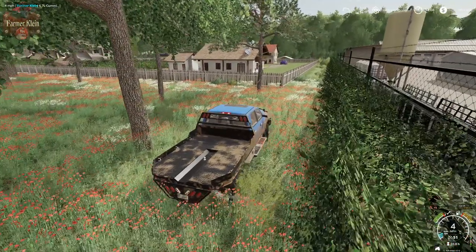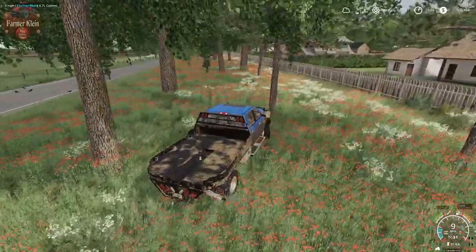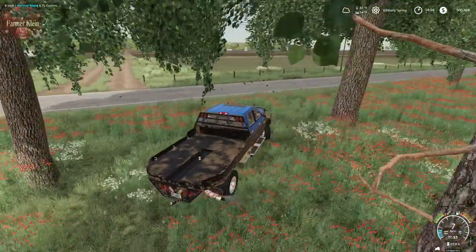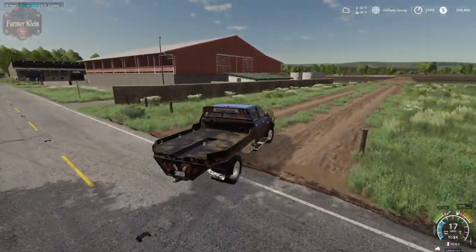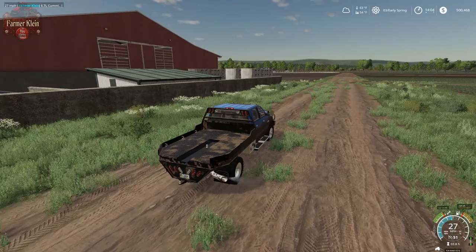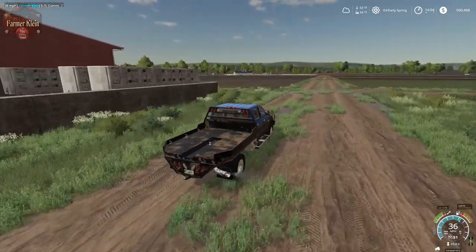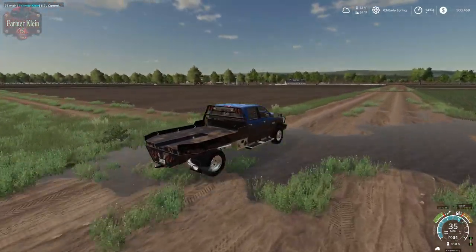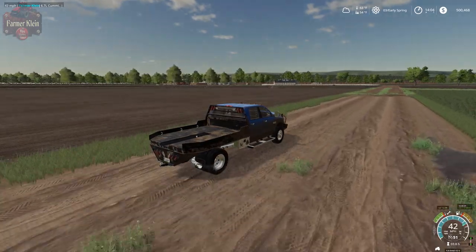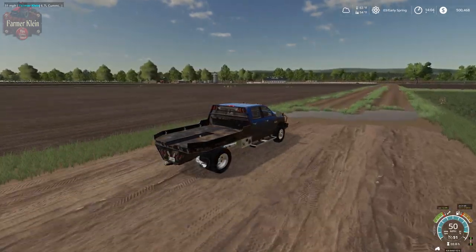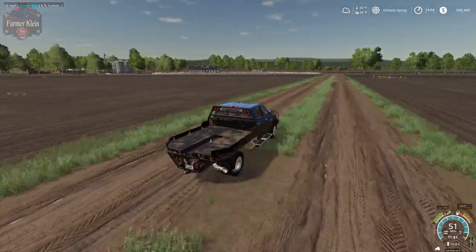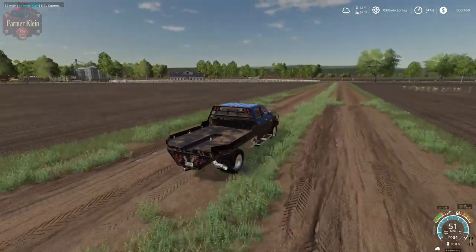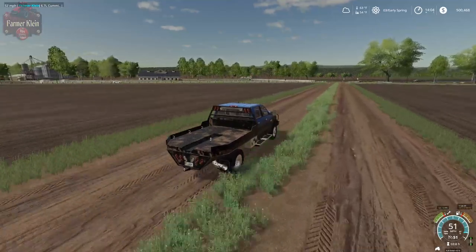All right, so now that we are loaded in, let's go ahead and get in our truck and drive back across the same dirt. And you'll see now that we no longer have our mud. This is basically now the pre-mud version of the map, if you will. So pretty simple, pretty straightforward, fairly easy to disable.